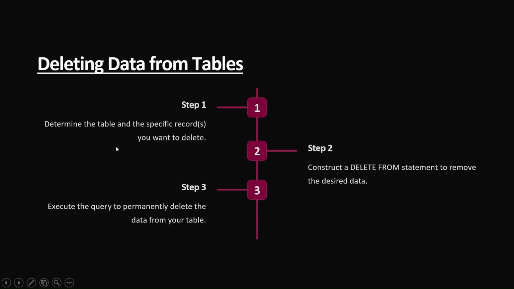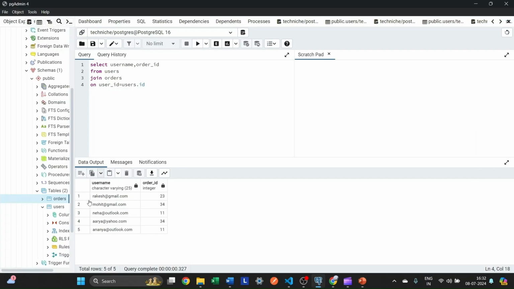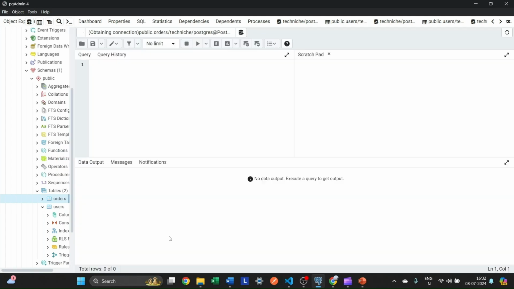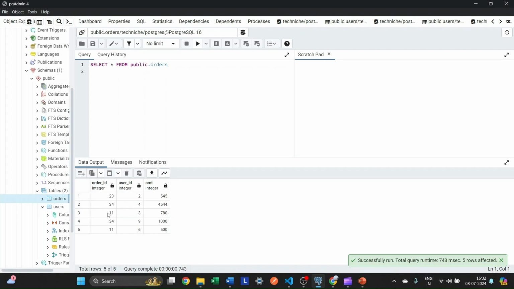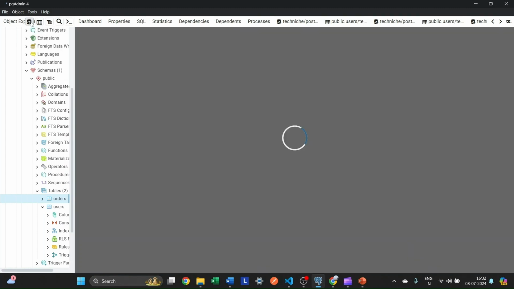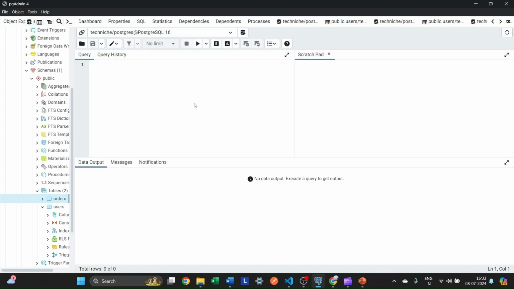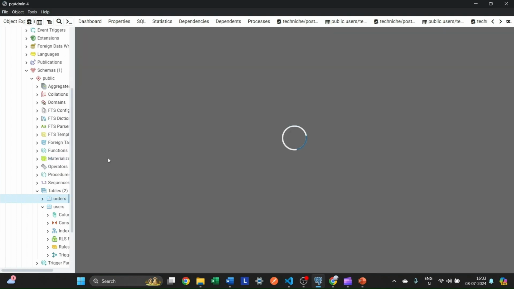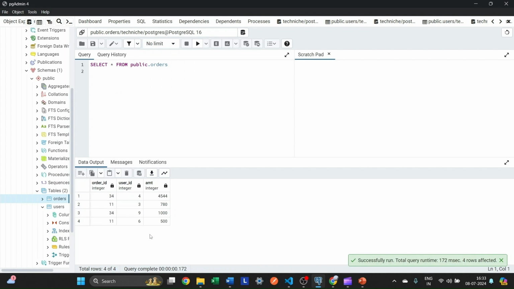Now we will go with deleting data. So how do you delete data from this table? Now this is my orders table. Let's say I have completed an order. I have completed this order with an order ID of 23. So I can say delete from orders where the order ID is equal to 23 and I will execute it. Query returned, I will check it and order ID 23 is gone from here.